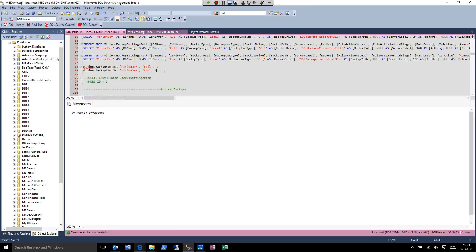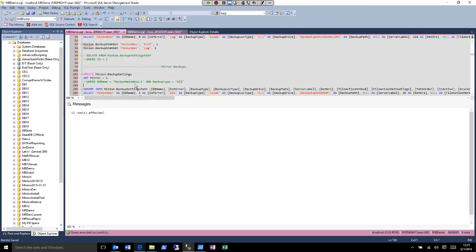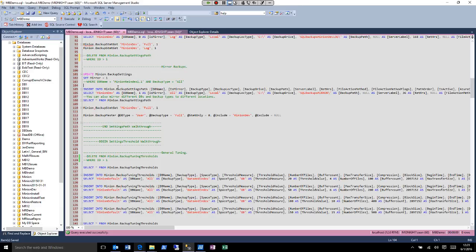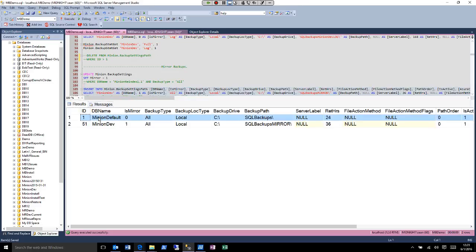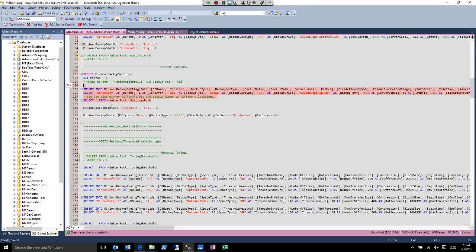There we go. Okay. Now, I'm going to go in backup settings, and I'm going to set mirror equals 1, which since I'm doing it for the Minion default, that means I want to mirror all of my backups. But now I have to put a row in the path table. So now I've got a row for Minion default that is not a mirror, and for Minion dev, for this one database, I've got a mirror location, and I want it to go to SQL Backups mirror instead. This is a laptop, so I'm only going to do it to C, right? So Minion dev is the only one that's actually going to go to a mirror location.